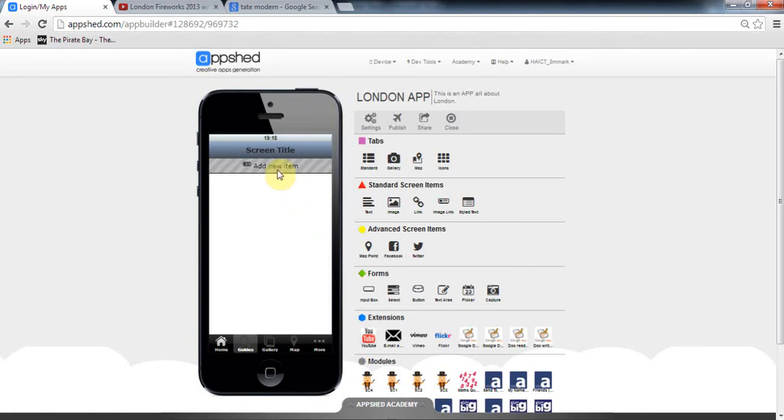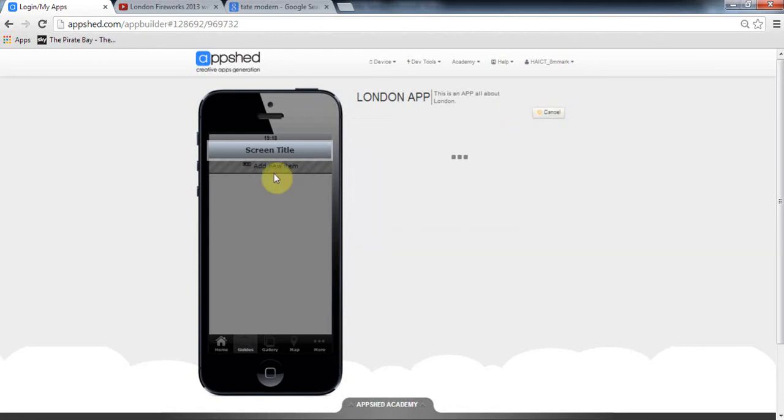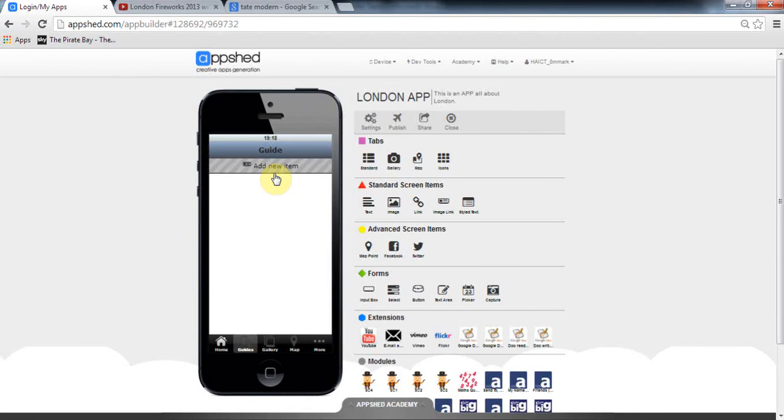At the moment the screen title says screen title, so we're going to click where it says screen title and press edit, and we're just going to put guide and press save, and that should just change it there for us.